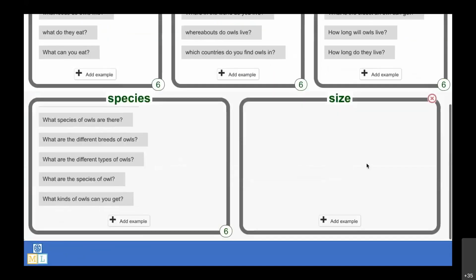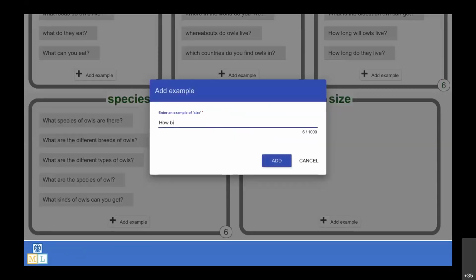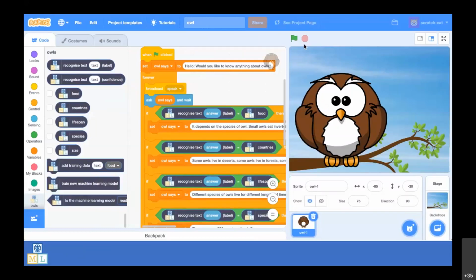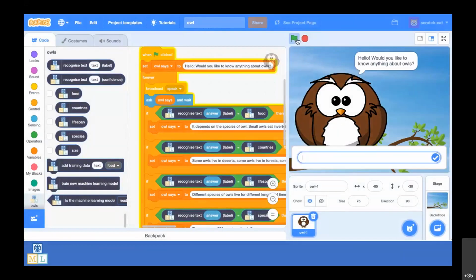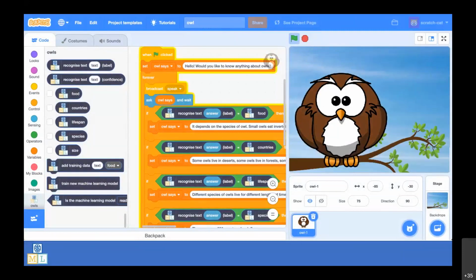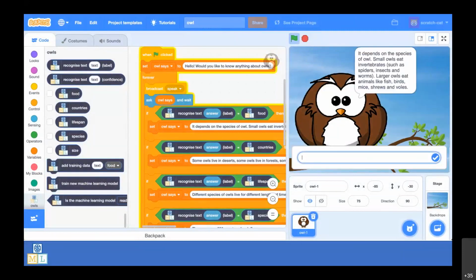So you can do this for pretty much any topic you're currently doing in class. And then you can make, either in Python or in Scratch, something that can understand the meaning of someone's question and then answer. You can see here what we made is an animated owl character that you ask a question about owls and it can understand and answer you.